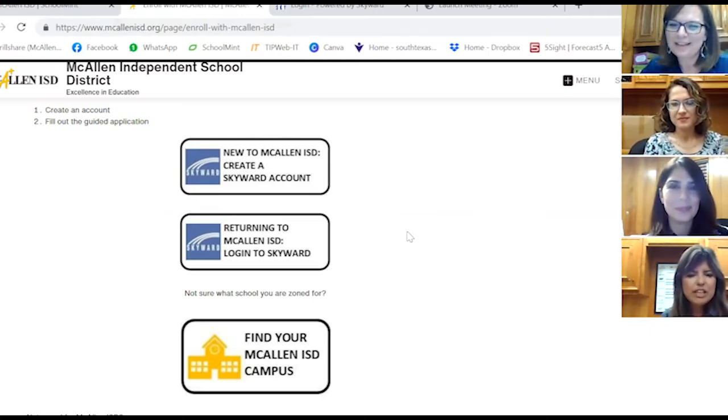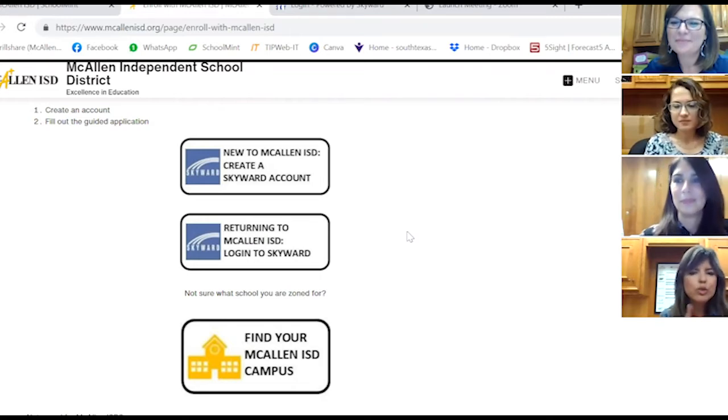It's as simple as just clicking on it. It's going to take you to a different screen. It's going to ask you for very basic information as a parent: your first and last name, your email, your phone number, and you click submit. Once you click submit, it's going to send you a link to your email, and it's also going to send you a password. You click on that link, enter your password, and you're in there.